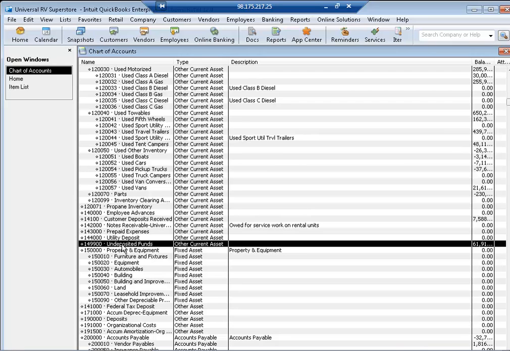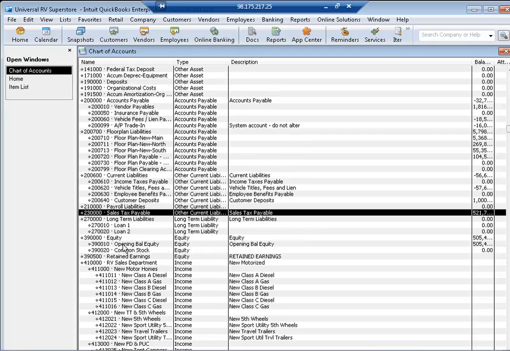And finally, we have the Sales Tax Payable. This is where you'll be tracking your sales tax. One thing to keep in mind is that the accounts for the floor plan liabilities must have an account type of accounts payable, as opposed to the other current liability type.